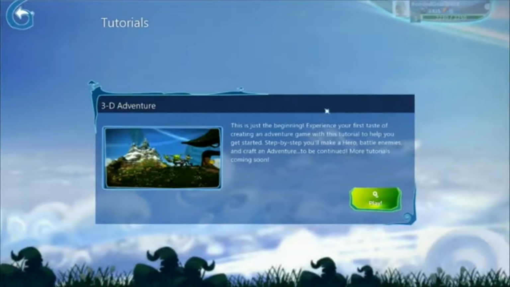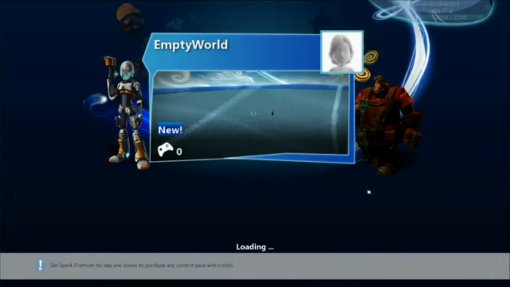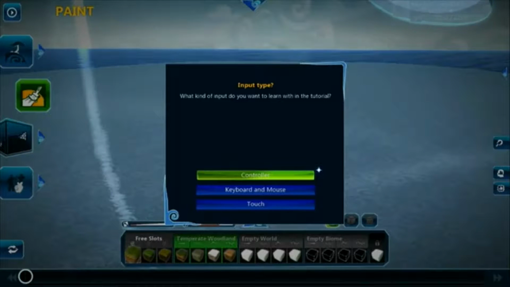What we're going to do is create a 3D adventure. It says, experience your first taste of creating an adventure game with this tutorial, and we'll go step by step. We're going to click on the play button and let Project Spark start with this new empty world, and you'll see that it's loading and initializing some content for us initially. What it asks you up front is what type of input you're going to use.